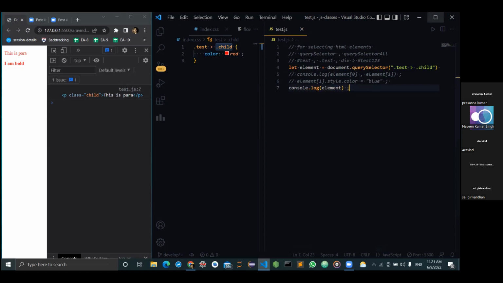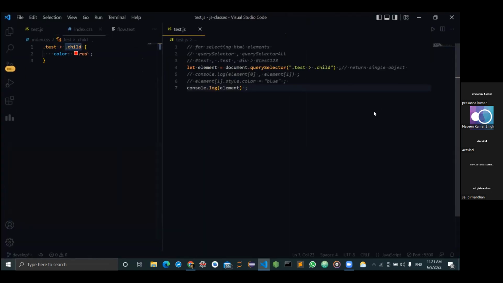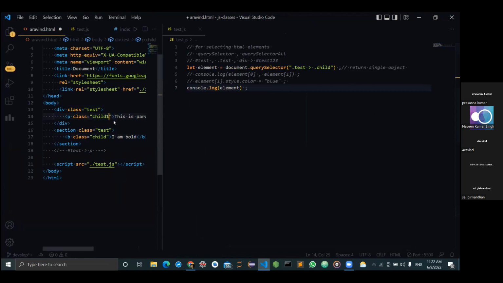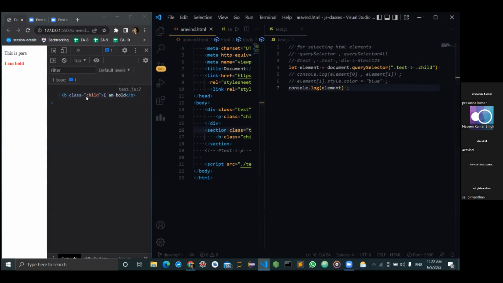Sir, if we remove the class child from the paragraph, will it still work? How will it work? You see, I'll remove the class name from the paragraph, and you have to tell me whether it will work or not. For this paragraph, I'm removing child. Now, is this selector going to match this particular paragraph? No. Then who will be selected? Can you guess? Sir, bold. Yes, because the bold satisfies the selector. Exactly. So let me save this and let us see in the browser. Now we are getting the bold.